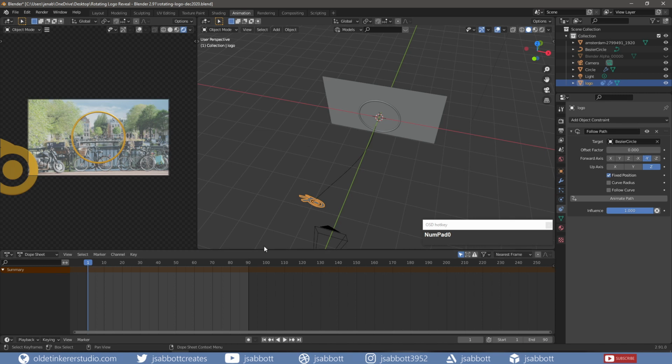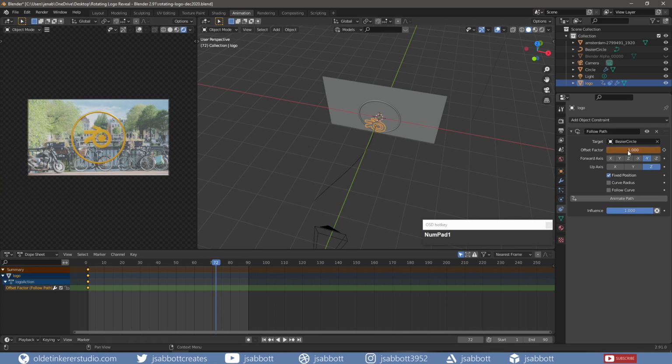On frame 1, I hover over the offset, and with the I key, I add a keyframe. On frame 72, I change the offset to 1, hover over the offset, and with the I key, add a keyframe.